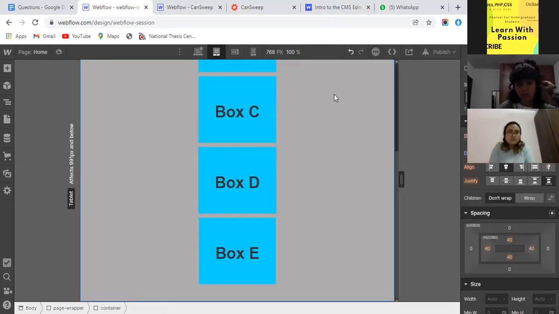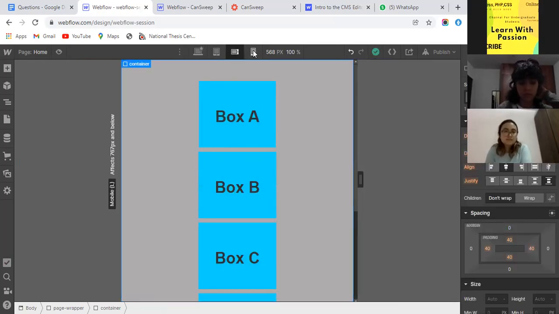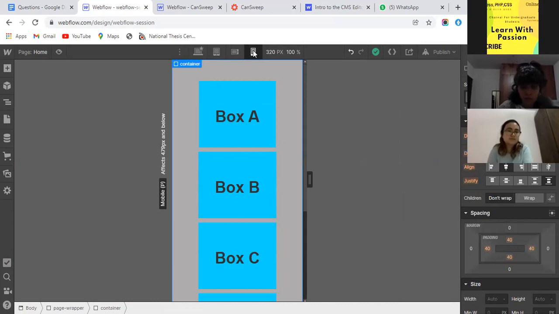Okay, now you can see that. Now you can see that it's also looking better on the mobile view, and it's not disturbing anything. Okay, you can say that on a single click we make it responsive.